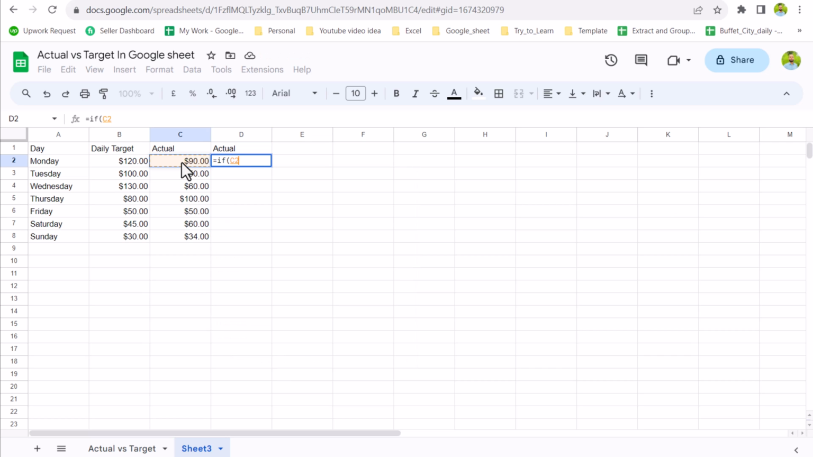If the actual cell is greater than the target, so if the actual is greater than the target, we only want the target value, else we want the actual value. And we will accept the suggestion. Now the next column will be the target.